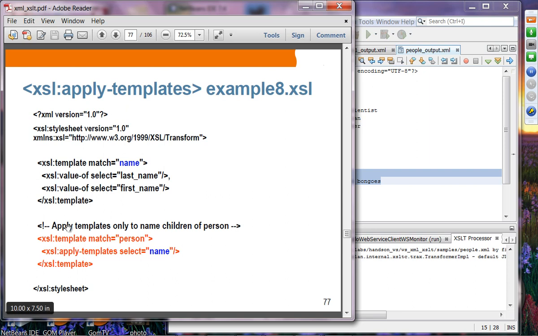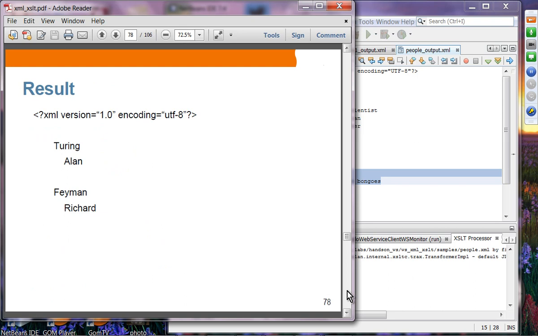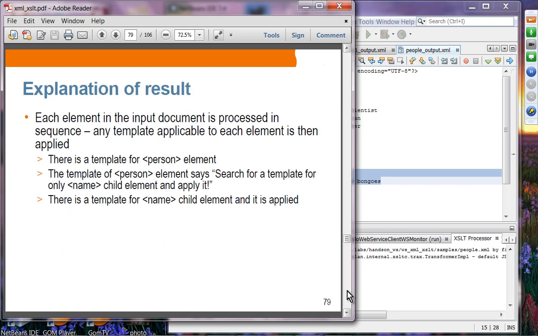Because a template is available for name, only this template is going to be applied. Everything else is not going to be applied, even though they are in default mode. Only the name element's template will be applied. That is what apply-templates is all about. So that's example 8. When you do that, this is what you get back.